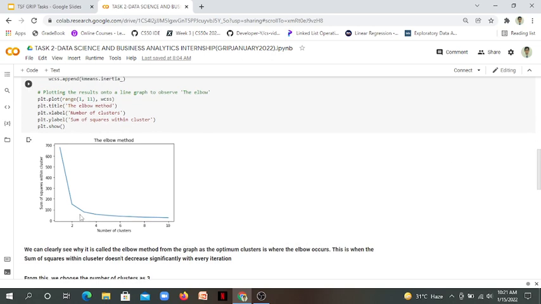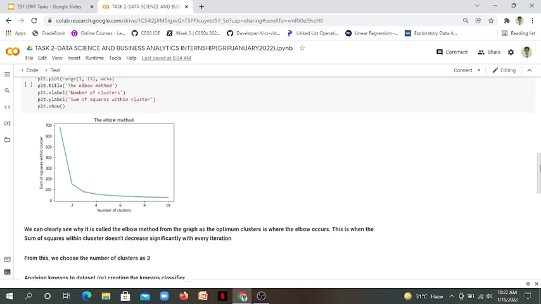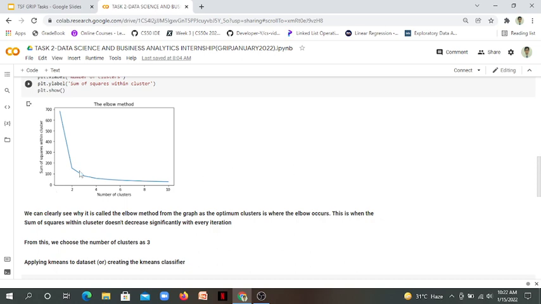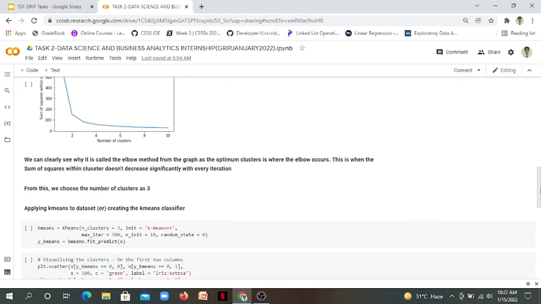As you can see, there is a very significant decline in the graph till 2, and this is quite significant. After 3, the decline is insignificant. The decrease is not significant at all. So from this we can clearly say that the number of clusters is 3. This is the elbow method, wherein you can see a clear elbow at 3. So from this we are concluding that the number of clusters is 3.